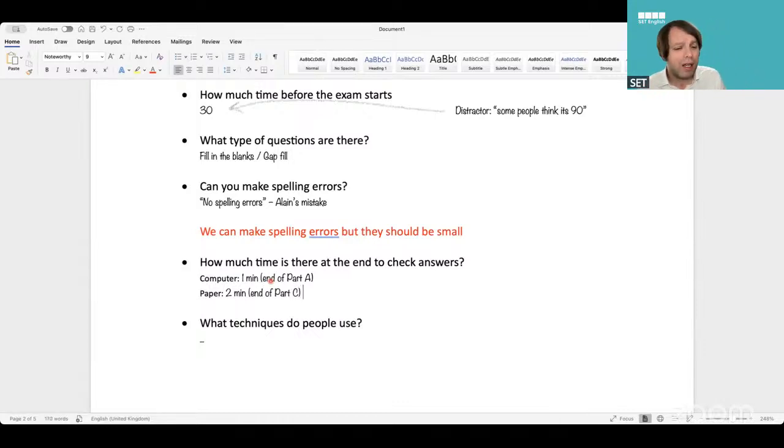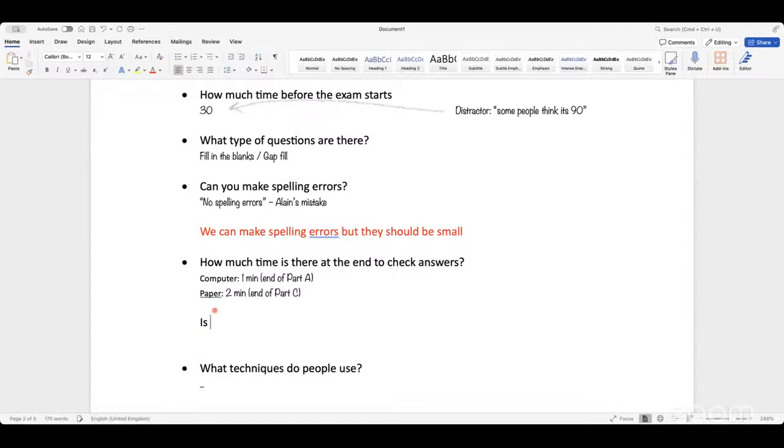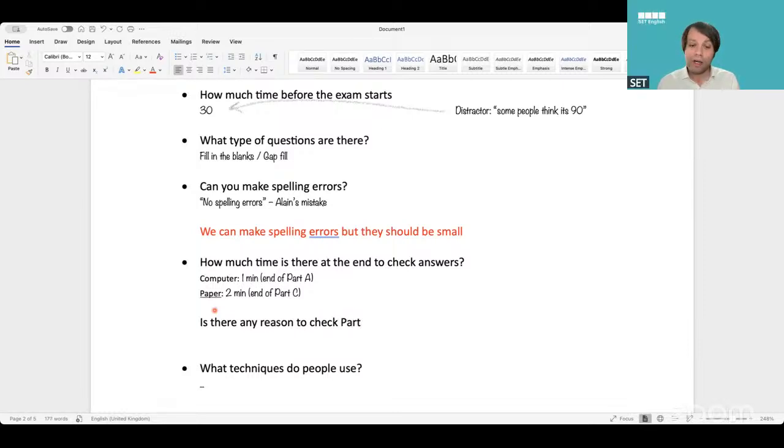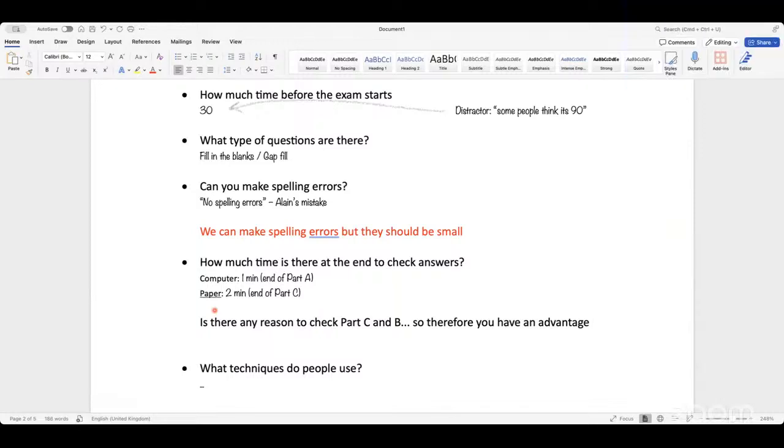Helen, is there any point in the paper test in checking part B or C? We won't remember the audios, and there's no point to. Exactly. So guys, there's no reason to check parts C and B, I don't think. So therefore, I suppose you have an advantage, don't you? What is your advantage? In the paper test, you have an advantage. What is it, guys? More time for spelling mistakes and errors.